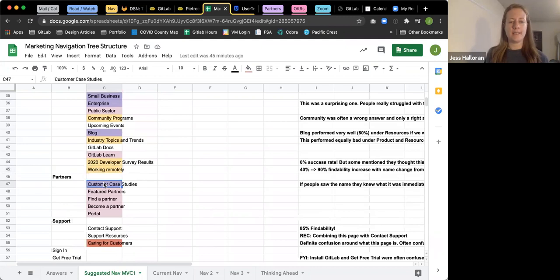Customer case studies. I can't remember if that's under product or resources right now. When people find it, they know absolutely what it is, but people almost always went to partners to find it first. So my suggestion would be to put it under partners. We also have these 4 new pages coming. We're going to do a whole revamp with partners, so coming soon.